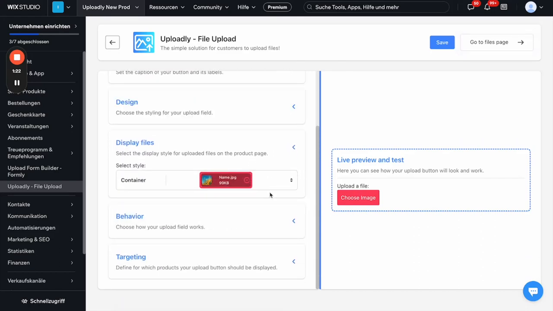So we have also two styles, how the files should be displayed once uploaded on the product page. Yeah, most people like to have this kind of container, so you can just keep it like it is, or you can click on the other one.